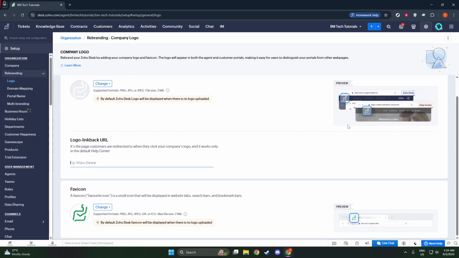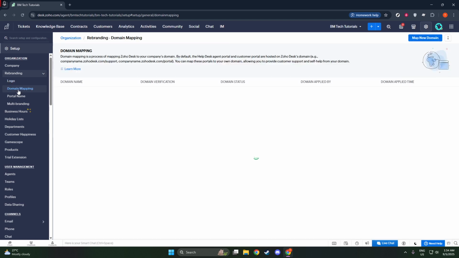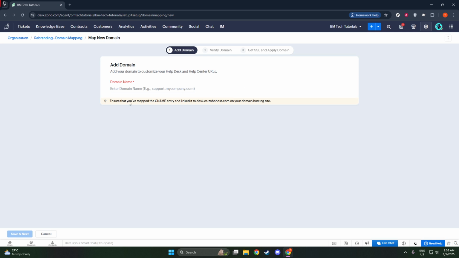And there you have it. By following these steps, you've successfully mapped your domain to Zoho Desk, helping to create a professional and seamless customer support experience. Remember, any changes you make are not just technical tweaks, but improvements that will enhance how your customers interact with your brand.